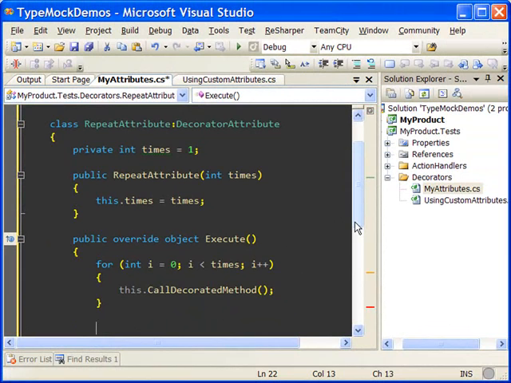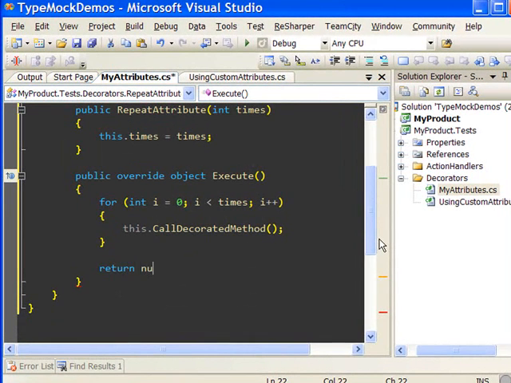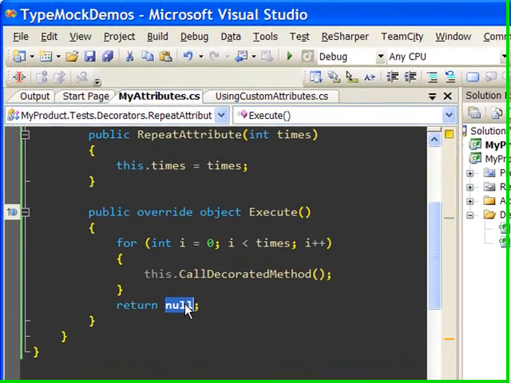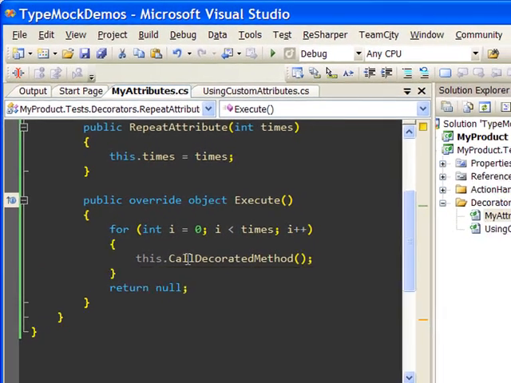The only thing left is to return something, and usually you return a value, but you can just return null if this doesn't matter to you. The return value is helpful if you have multiple decorator attributes. So you want to return some sort of value from the attribute execution so that other attributes can take notice and do something about it. But for now, if you just have one attribute, you can just return null and everything should be okay.